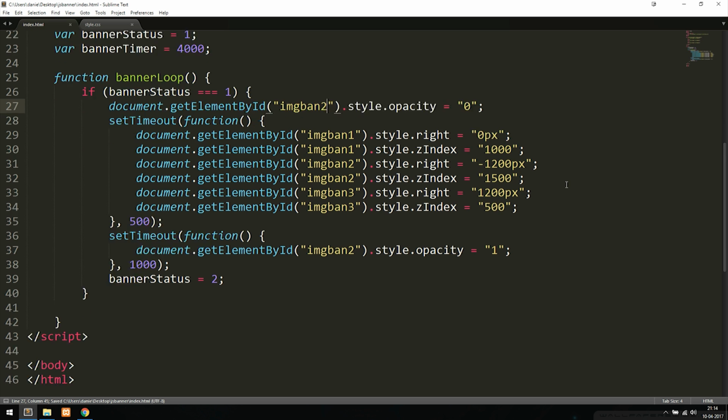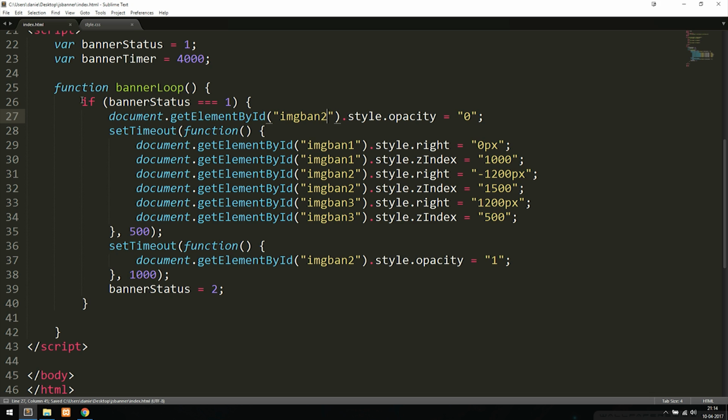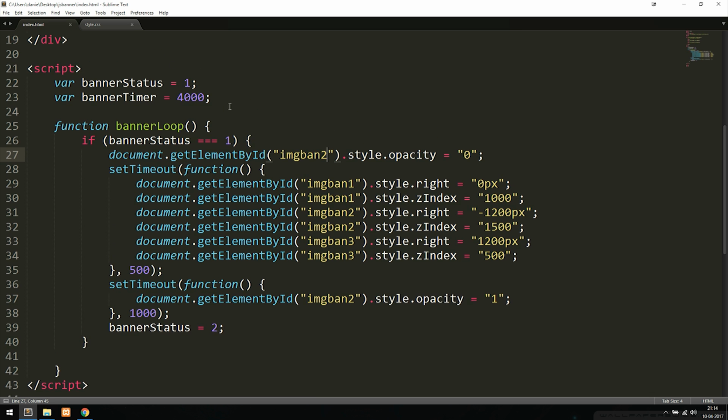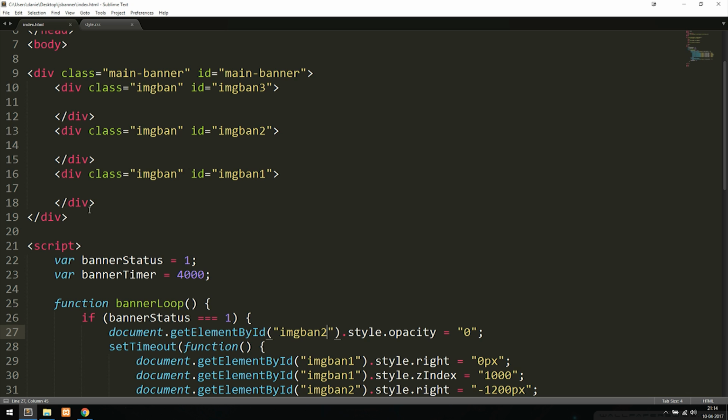So now that we have this, we can actually go ahead and create the if statements for the other 2 statuses we're going to get. So right now, status number 1 is going to be the first image showing inside the banner. Then we need to have an if statement that says status number 2 is going to be the second image, and then status number 3 is going to be the third image.